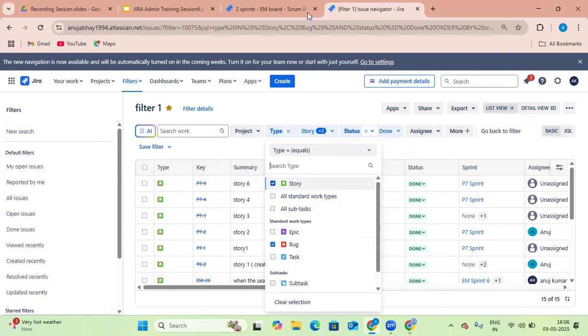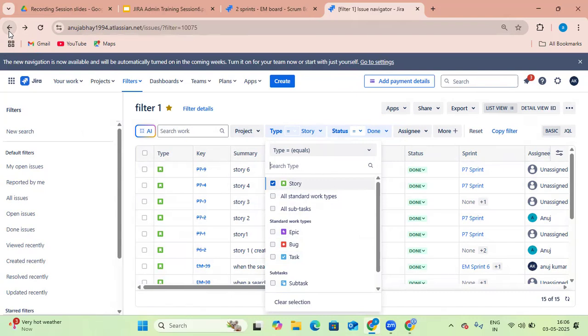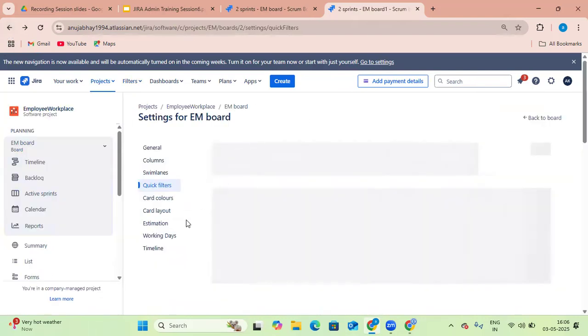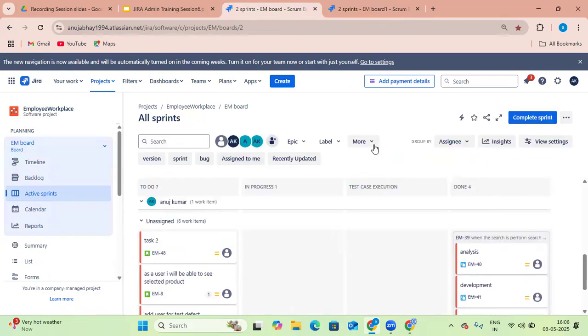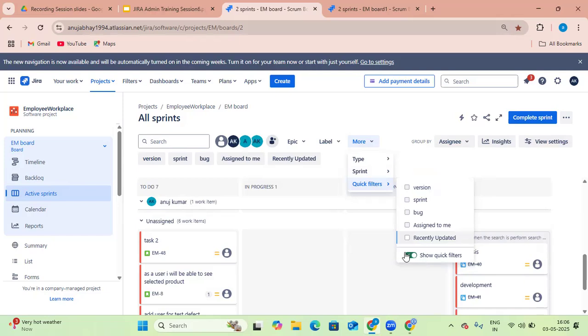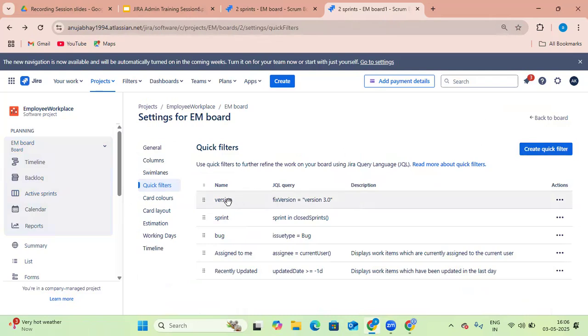Now from here, for seeing from the active sprint, how can we do this? So this is quick filter. Now you want to create the quick filter for this active board. You can see here, more, type sprint quick filter. Click quick filter, you can enable this. Currently it is enabled, so we can see this version 1, sprint, bug. These are the filters which we have already created previously, like version 1.